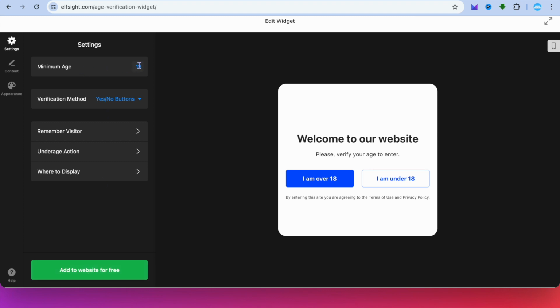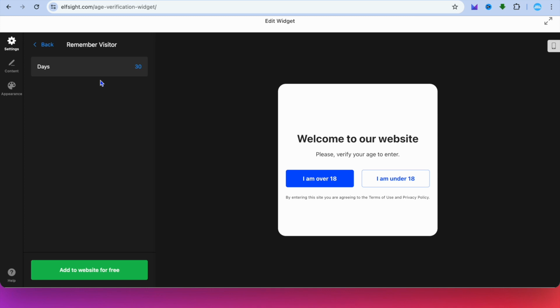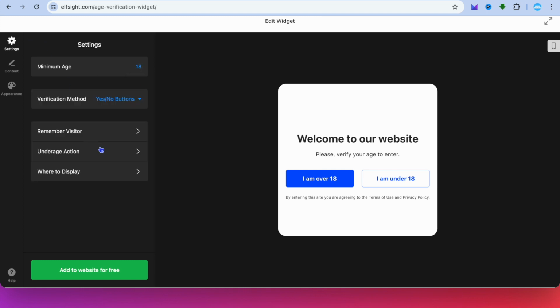Now you can tap where you see minimum age and you could change the minimum age. You can also change the verification button, so you could require someone to enter their date of birth before going forward. Or you can tap right where you see member visitor. So for example, you can choose 30 days, any amount of time that you want. I'm just going to select 0.